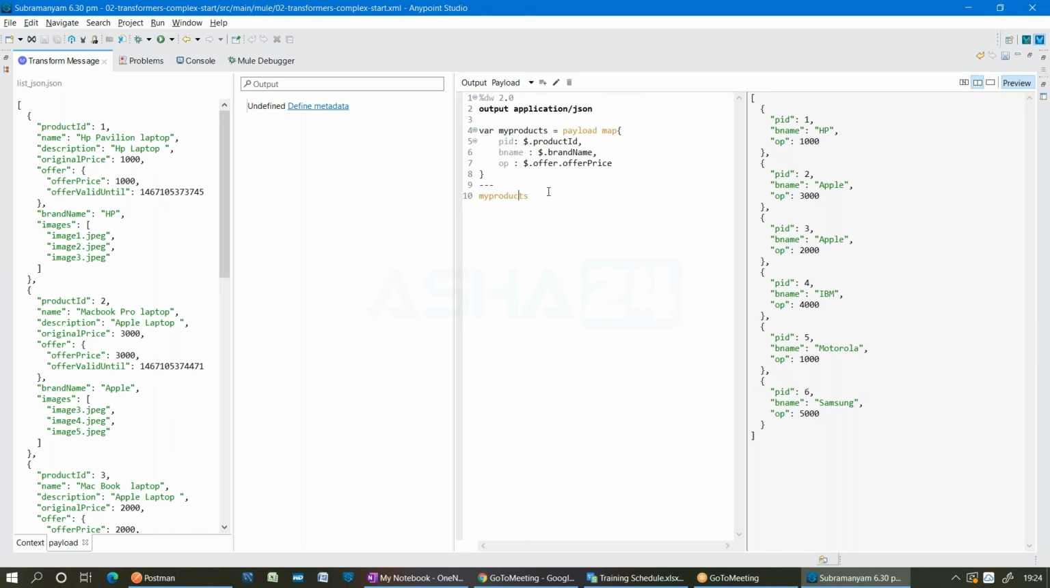Now on this myProducts, we can write any function. Again, we can use any functions like orderBy, filterBy, and everything. Simply I have taken it into a variable. So this variable that I declared here, is it global or local? Local. It's local to the transformer. We cannot use this variable outside of the transformer.